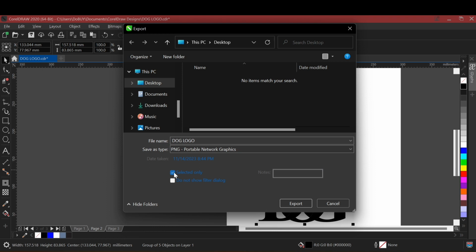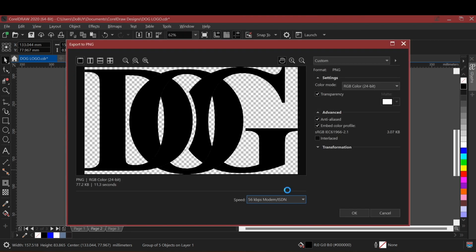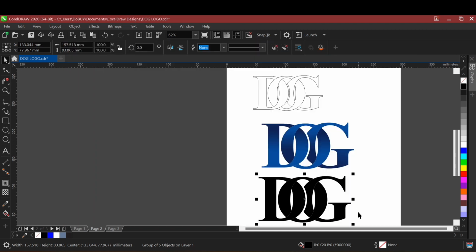So this is how you can now select a particular shape or object out of so many in a document in CorelDRAW. All right, so you click on this selected only, and then you can now export it. Now check this out. See this? Now it's just the DOG. So after this, now you just come here and click on OK. Good. So now it has been exported.